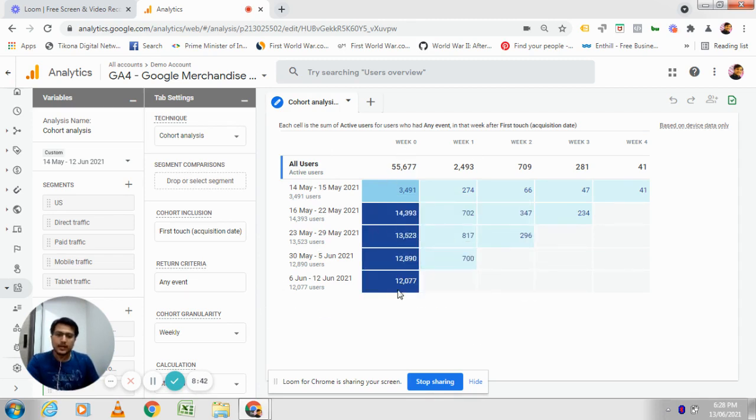And here you have week 1, week 2, week 3, week 4. For example, you are selling something like, hey, register for this particular product, and we will give you a free trial for 30 days. Then you can think of buying our product. So the customer signs up with you, and then they start using it. What you can do is measure them. You can see these numbers: from 16 May to 22 May, they got 14,393 users, then it dropped to 702, then 347, then 234, and so on.